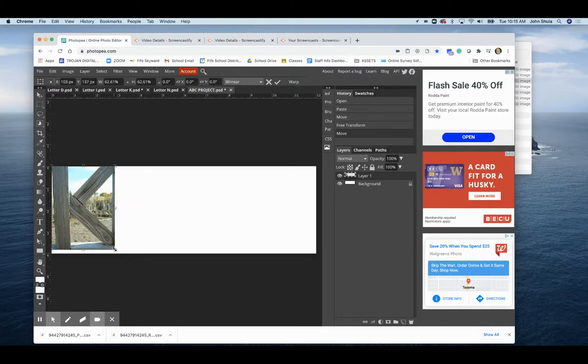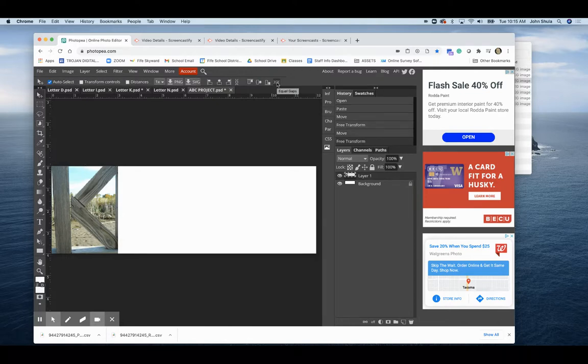It needs to be a little bigger. Okay, and there I have it. Once you have it sized in the right position, you just hit the check mark right there. Now I have to do the same thing to the rest of the photos, so I'm going to go pretty fast here.